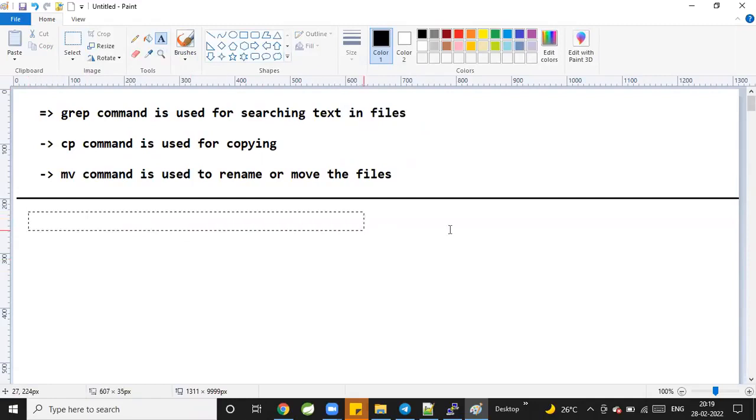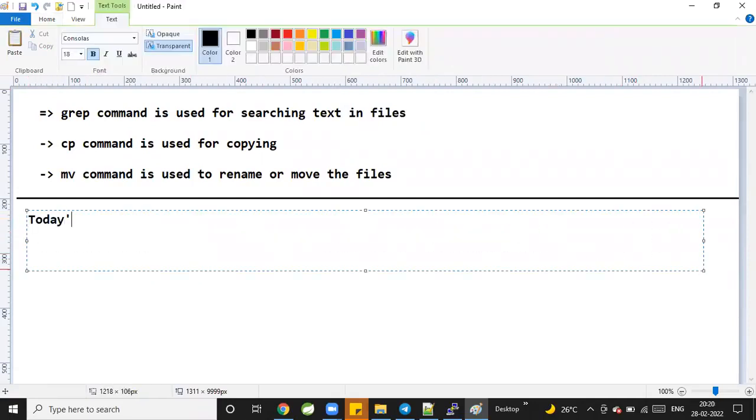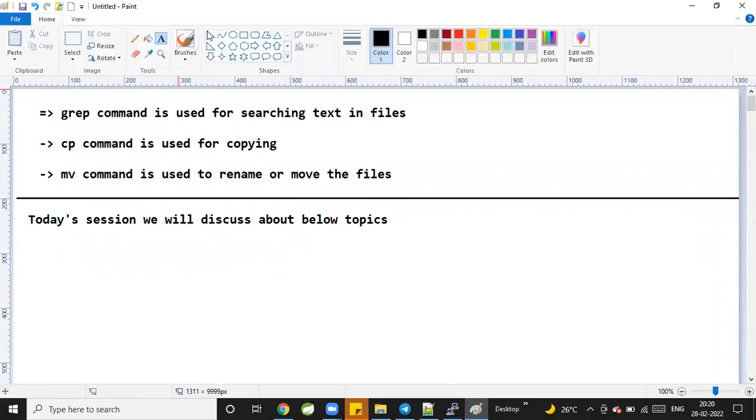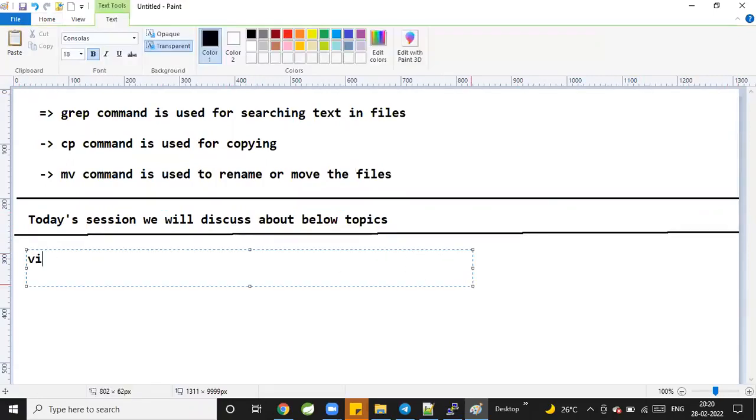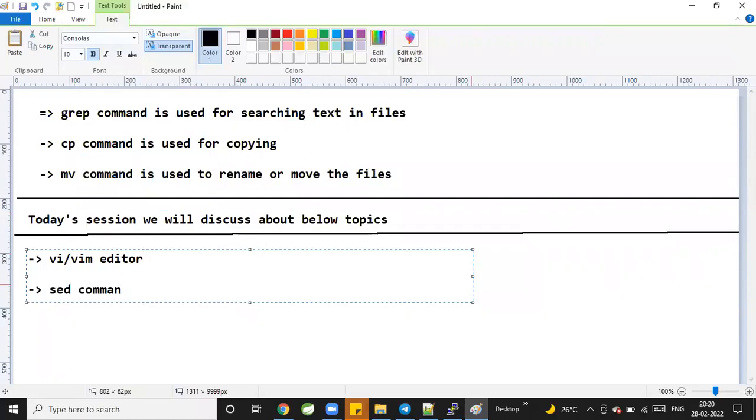Today's session, we are going to talk about the below topics. Right? First one is VIM editor. Then VI editor or Vim editor. Then we need to talk about sed command.